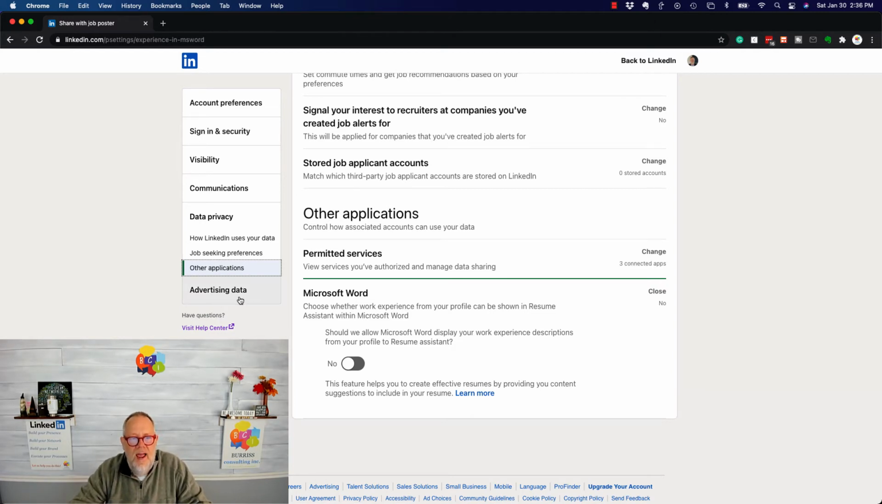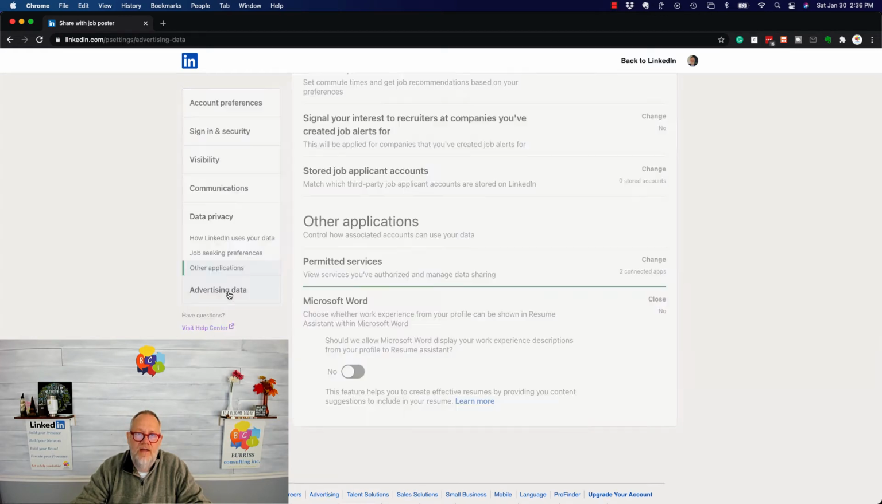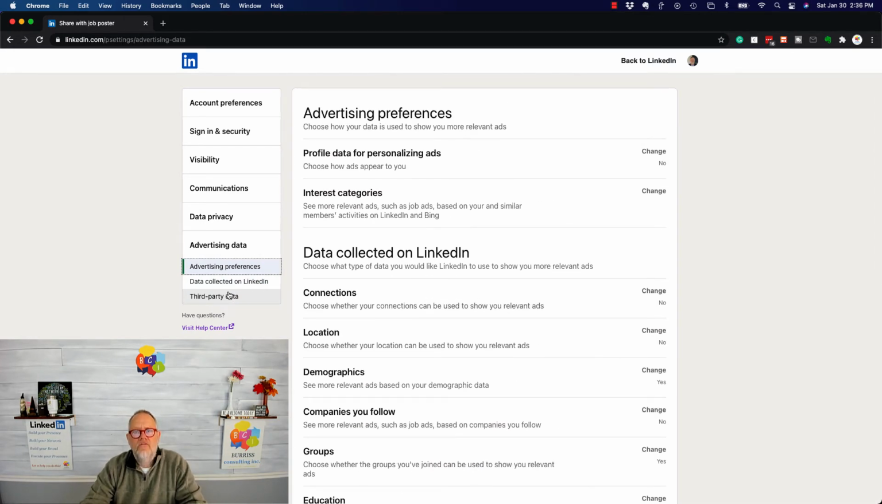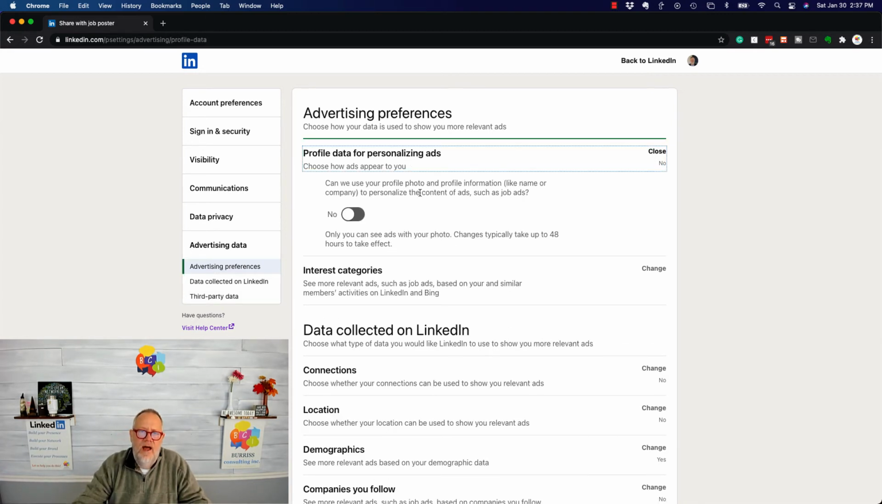So let's move to the last section, advertising data. Now, it's really important to understand this because LinkedIn's system is going to advertise to you whether you like it or not. Matter of fact, I think every 7th or 8th posting in your newsfeed will be an ad. So in the profile data for personalizing ads, I said I don't really need my profile picture or my name or company associated with ads. I don't need to give those using ads that kind of additional power.